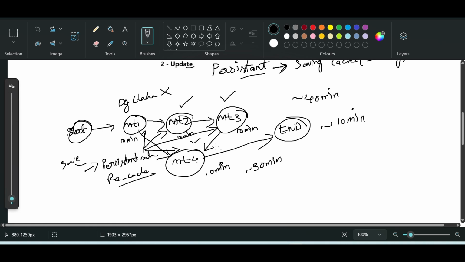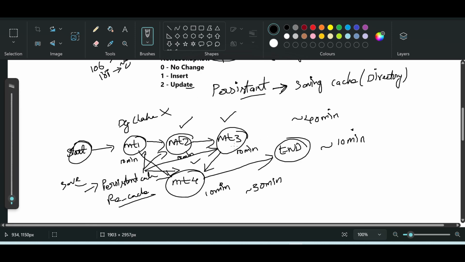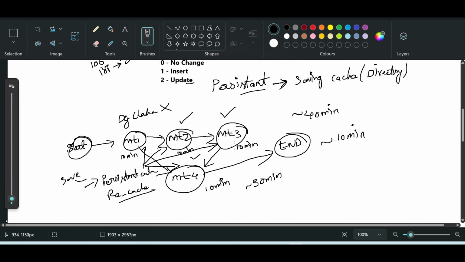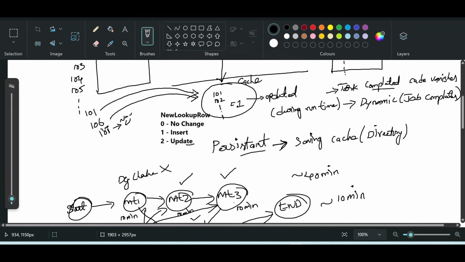So in this way, we can eliminate approximately 30 minutes of time. To run this entire flow, we can just run in 10 minutes. So majorly we will use this persistent cache for optimization, to improve the performance of our mapping task.